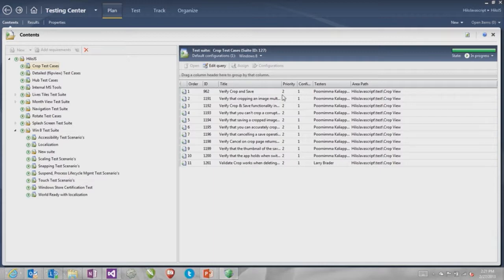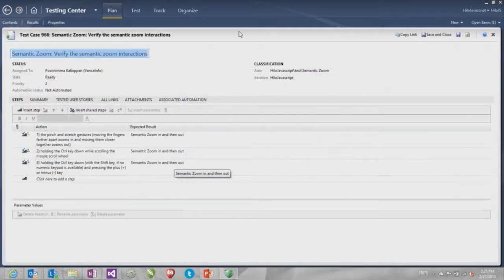Now, some of these may require user interaction. I might need to log into the app, load a picture, do a crop, and then read the steps of this individual test, this test step, and verify that it works. So I might have steps like this. First, pinch and stretch, and then do it holding the control key, and so on, and you are successful if it semantically zooms out, semantically zooms in, okay?